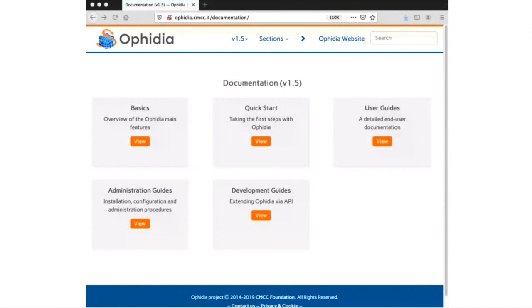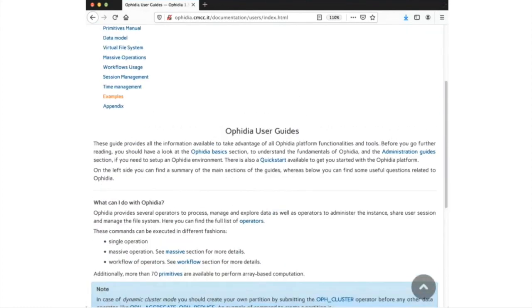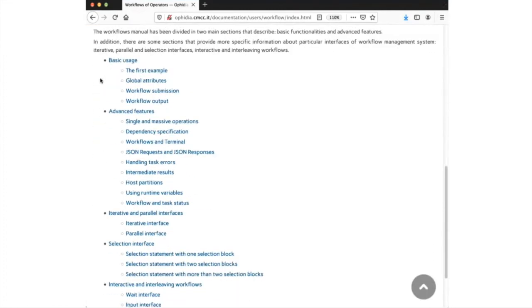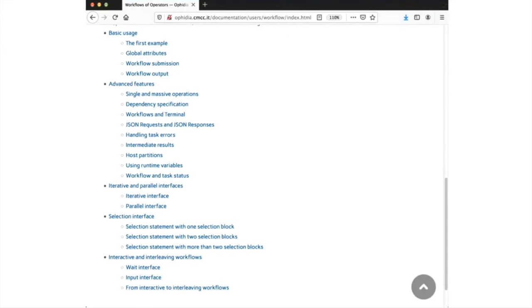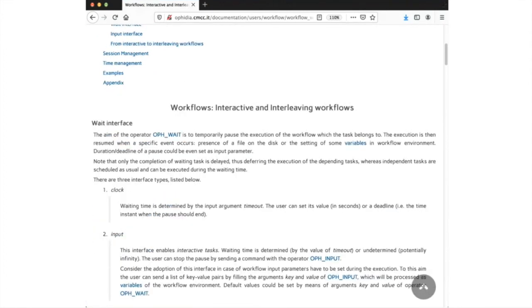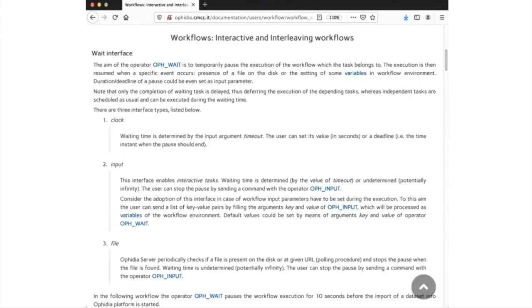So this is the Ophidia documentation website. By going in user guides, you will have the whole set of guides, and in the workflow usage sections are some of the things that we discussed today. There are a lot of advanced features, the iterative and selection interface, and also the interactive interleaving, which was not discussed. It is a more advanced and complex option, which allows basically to interleave the execution of the workflow with tasks that can go in a sort of waiting state. So they can wait, for example, for an external event.